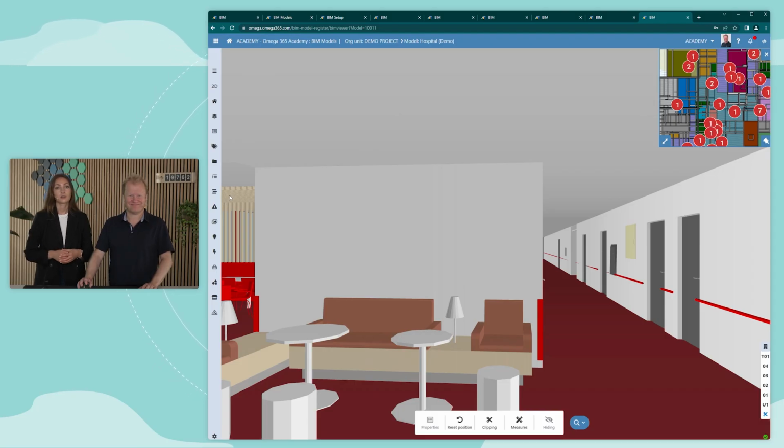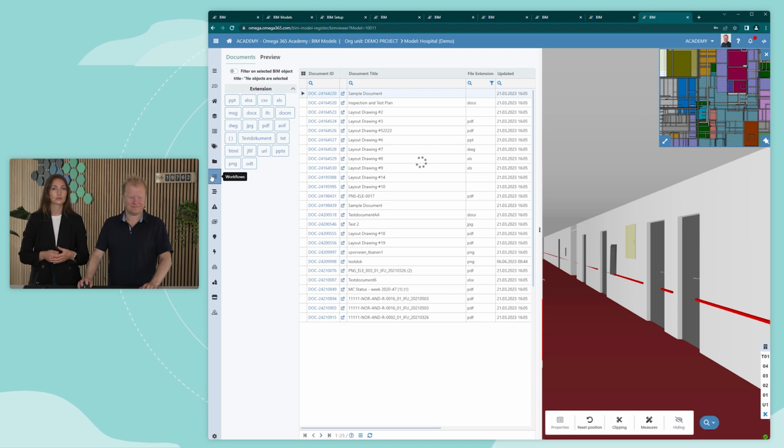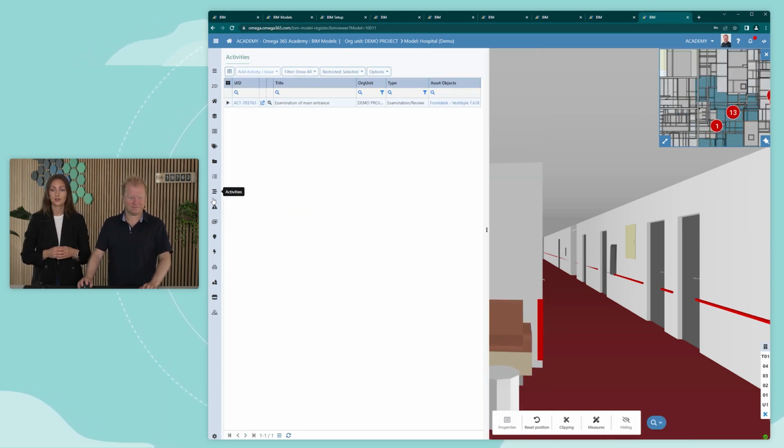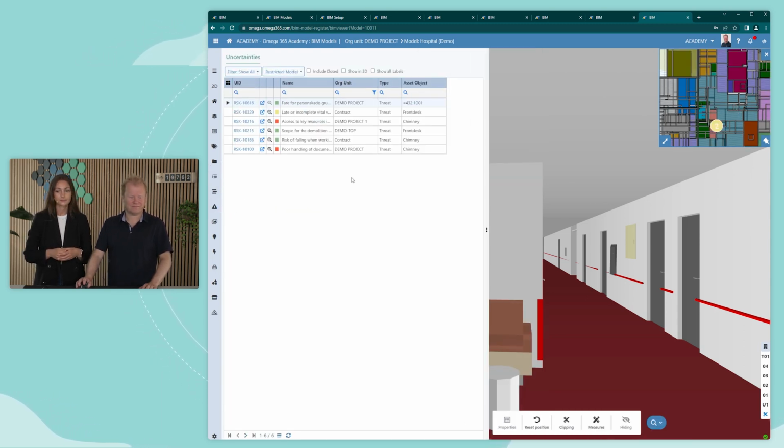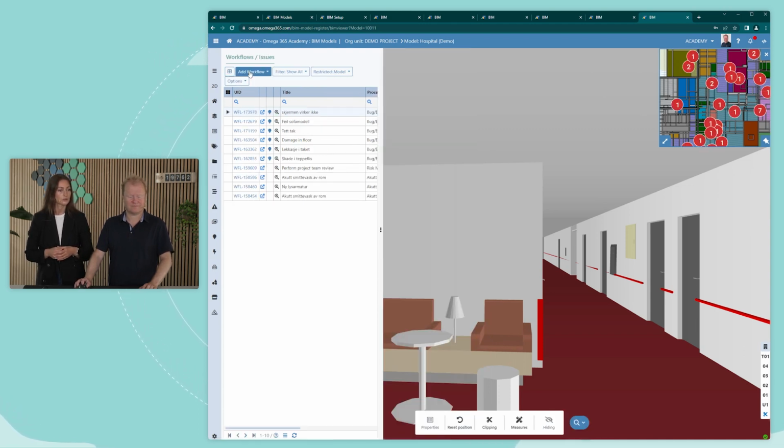A central part of the BIM functionality in Omega 365 is how integrated it is with the rest of the solution. So you can get an overview of documents, workflows, activities, and the status on these, and you can get risks. And you can also easily register new workflows.